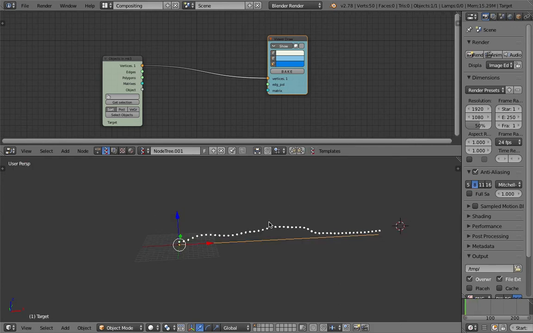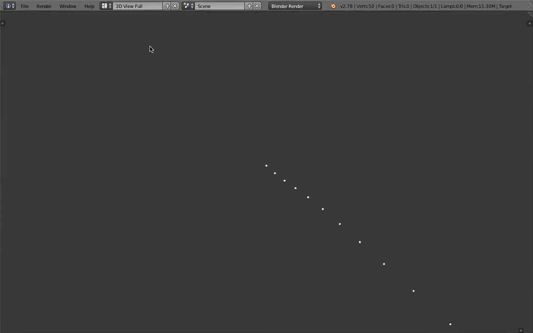You see, it looks like there is a delay, but if you're doing it frame by frame, there should be very little delay and it should work. If I use the 3D view full, that's almost like real time actually. It's pretty cool.